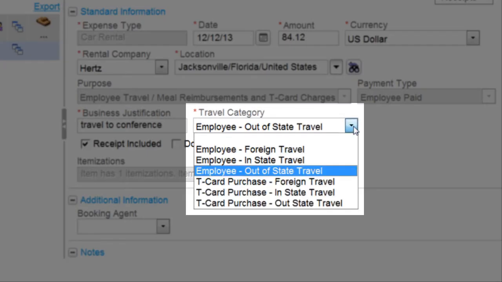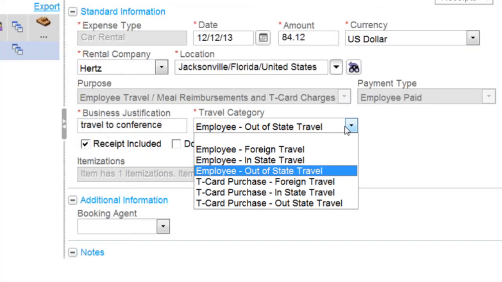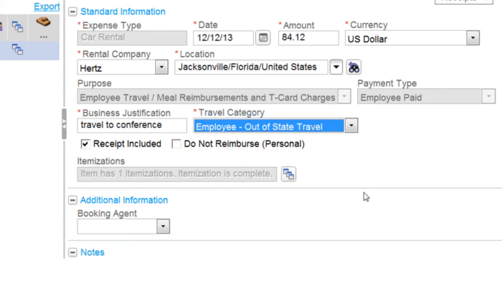From the drop-down, there are 6 choices: employee foreign travel, employee in-state travel, employee out-of-state travel, T-card purchase foreign travel, T-card purchase in-state travel, and T-card purchase out-of-state travel. For our example, we have chosen an out-of-pocket expense type, and the traveler went to Jacksonville, Florida, so we would choose employee out-of-state travel. But the document owner should choose the category that describes their expense.